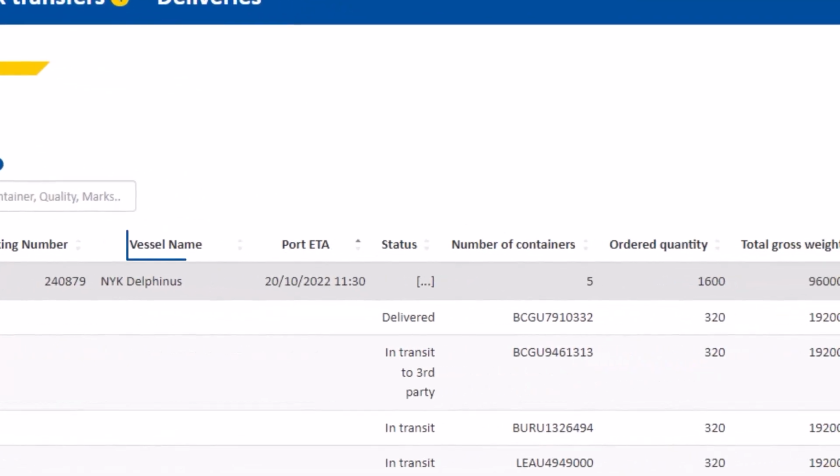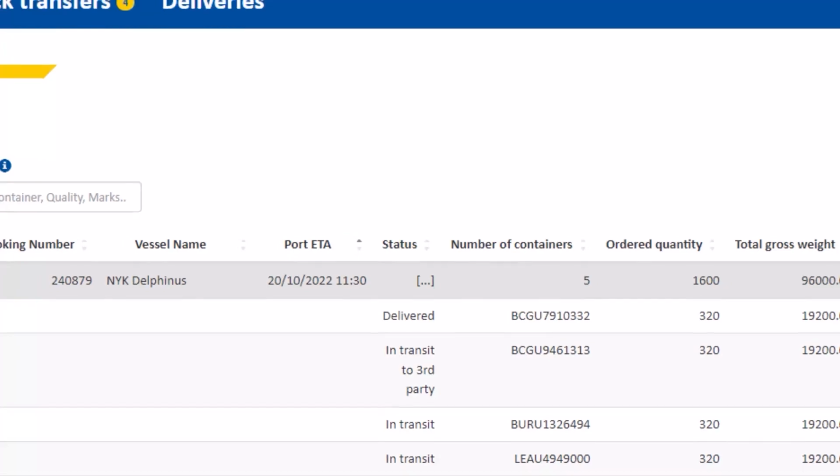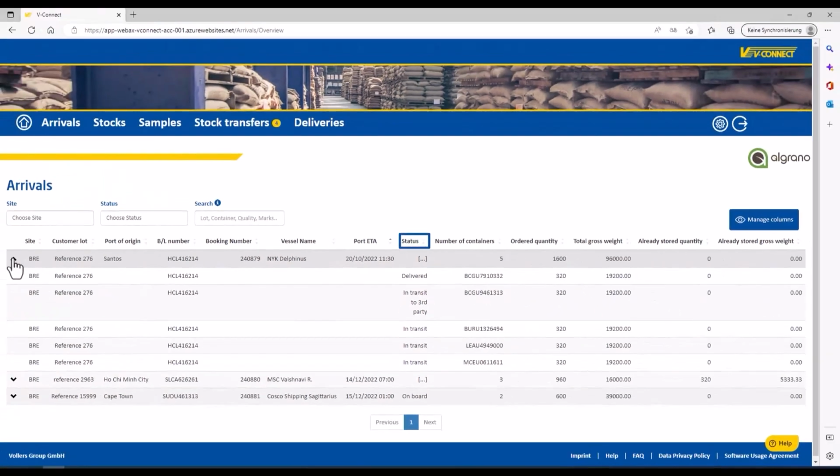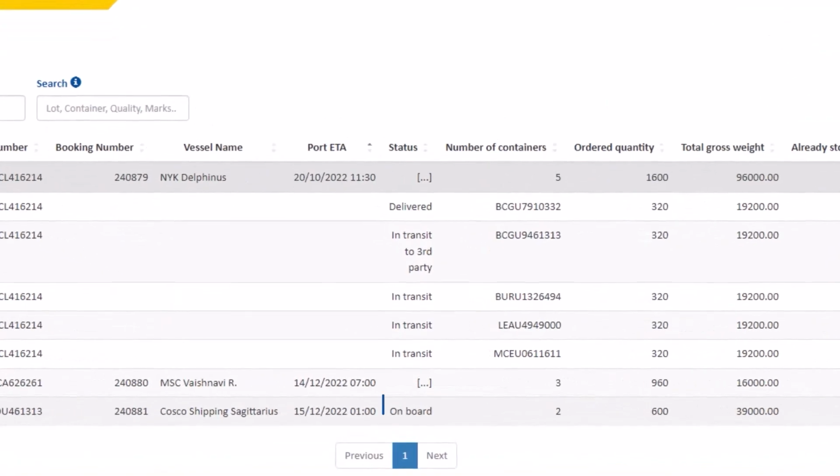The vessel name. The port ETA, meaning the estimated time of the arrival of the vessel in the port. Followed by the status. There are the following possible statuses. On board, the containers are still on the ship. In transit, the containers have arrived at the port and will be transported to the warehouse next.